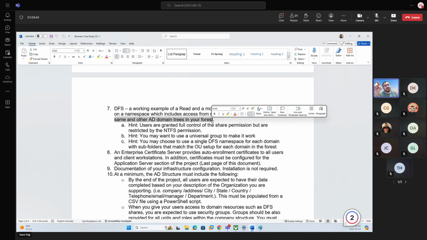For the parent, people on the parent domain of the second tree can access shared folders from the domain on the first tree. So they can access each other's shared folders. Where are those shared folders located? They're on the DFS. Okay, so just keep that in mind.